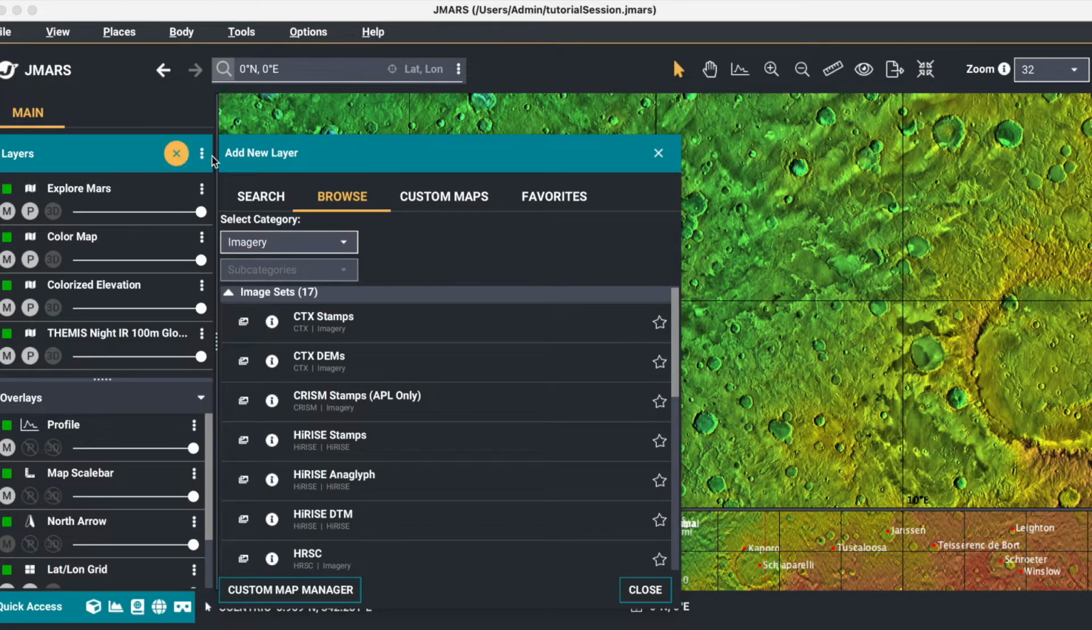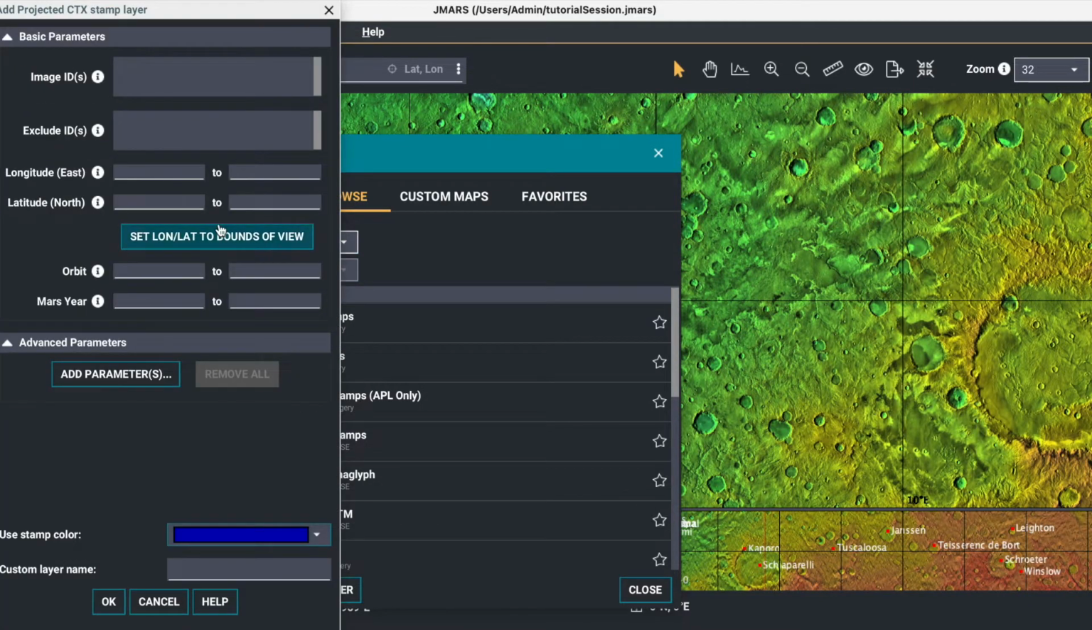We're going to go to add layer and I'm already under imagery. For this tutorial we're going to be using CTX stamps. And here you can add individual IDs or additional parameters that we go over in different tutorials. But for this case, we're going to click the Set Long Lat Bounds to View. It should pop up saying Main View.